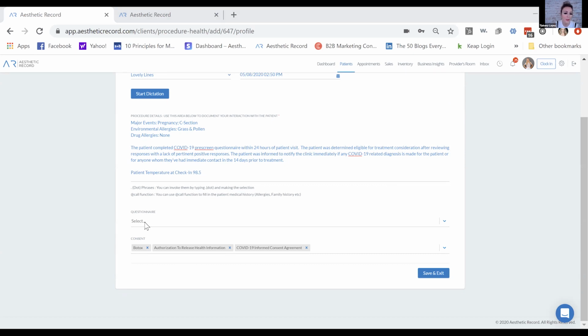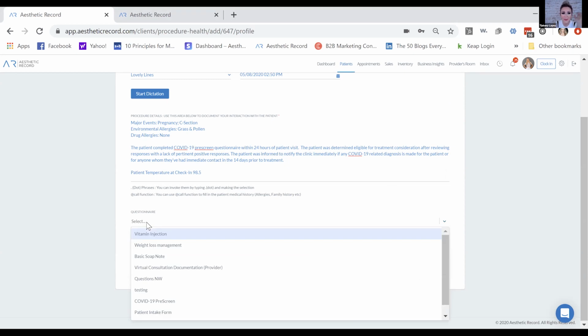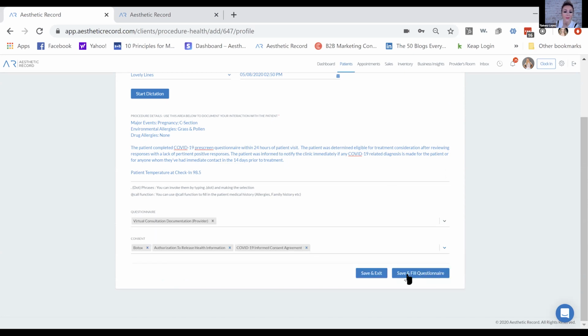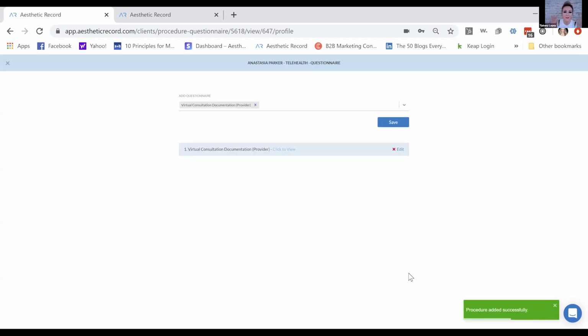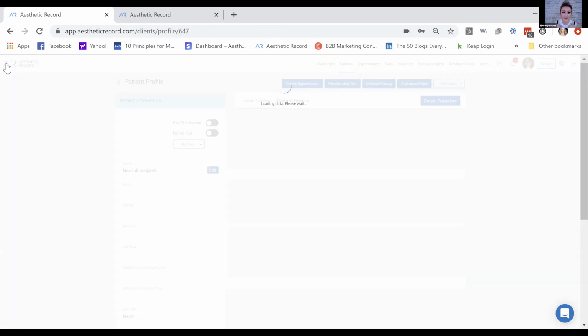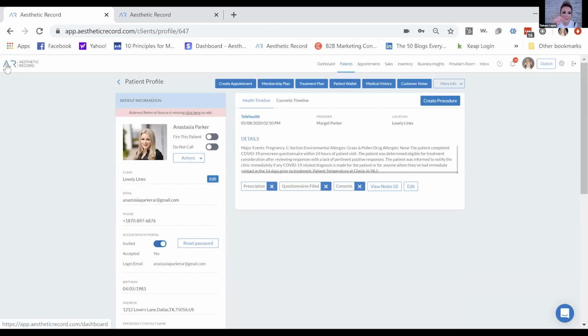And then I also have questionnaire. I have none right now because I sent nothing over to Anastasia, but I could do my provider note and go to save and fill questionnaire. Once I hit that, I get my traditional historical health template that we used to have in the old timeline. And I can go through and fill this out like I used to do before. That's all done through your health timeline, just like before, except now that provider template is just considered to be like a questionnaire.